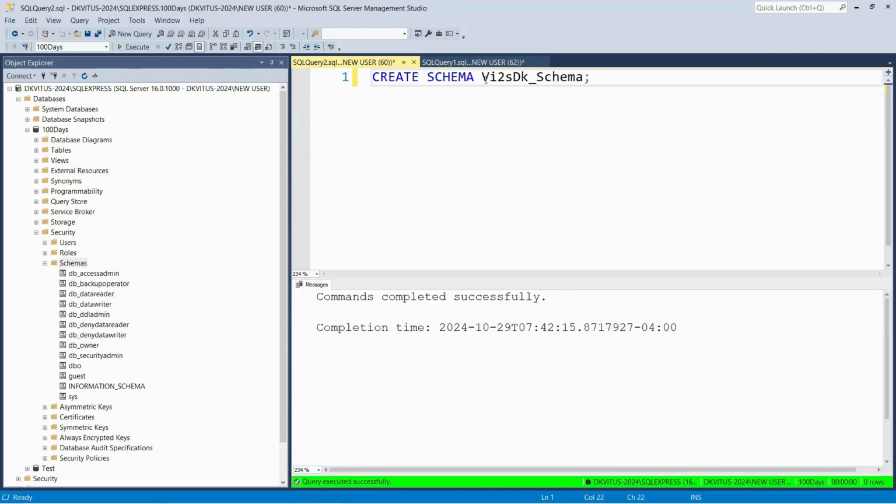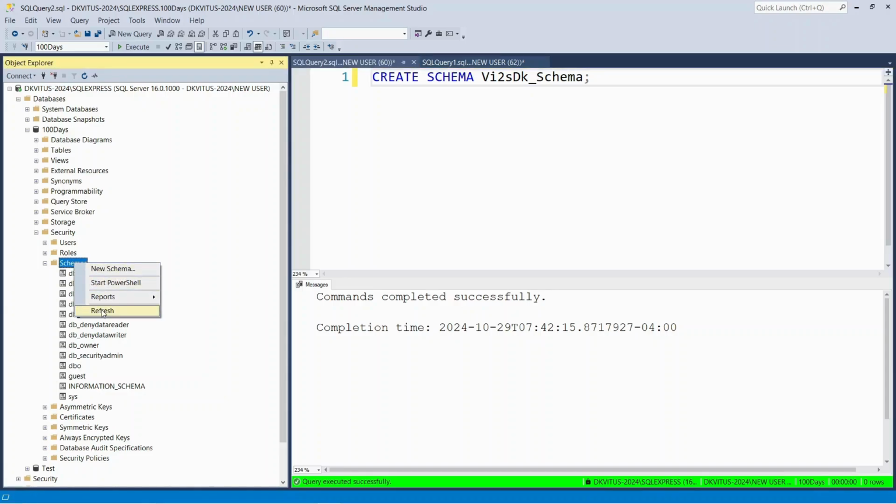So remember, names of objects cannot start with numbers. This was a very bad idea to have 100 days as the name of our database, but that's okay. Now we should be able to see our schema if we refresh it. Remember, we talked about refreshing just the folder, and here we are. That's our schema. Now let's go on to roles.